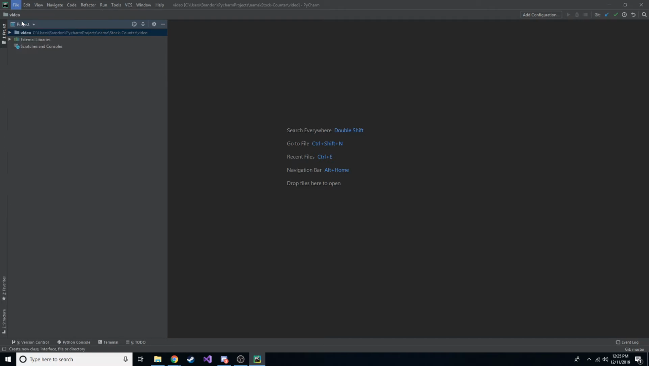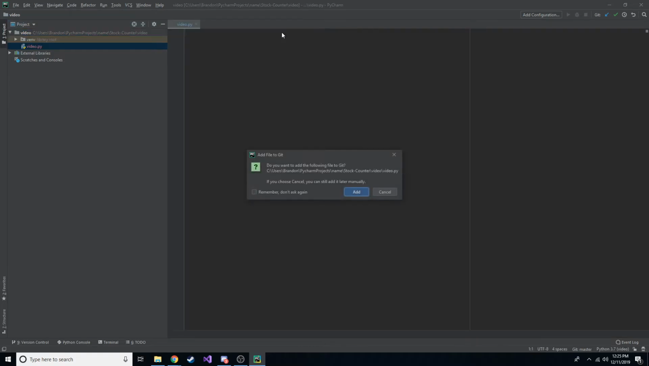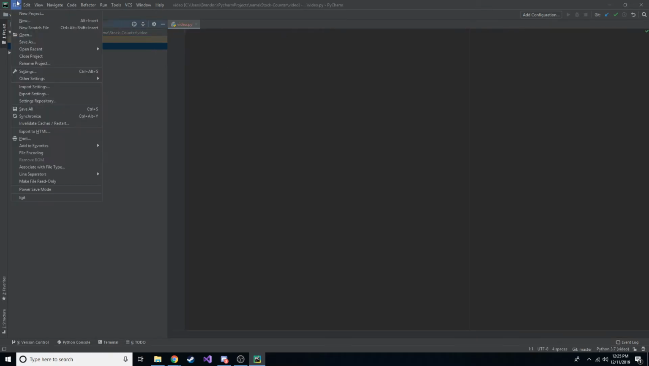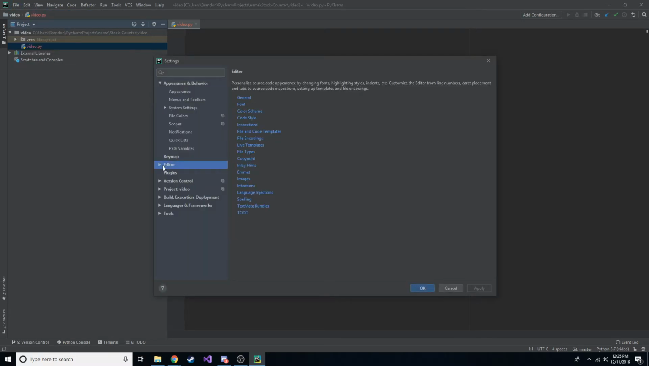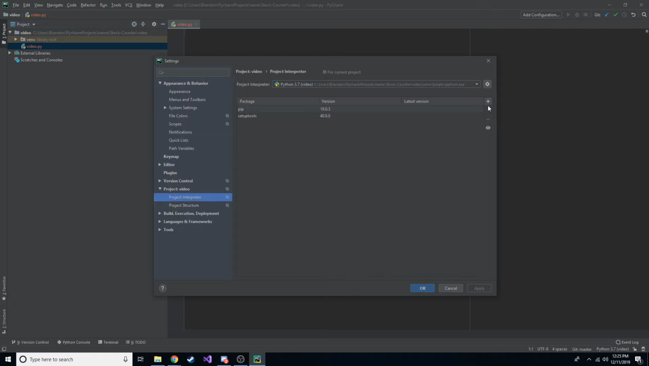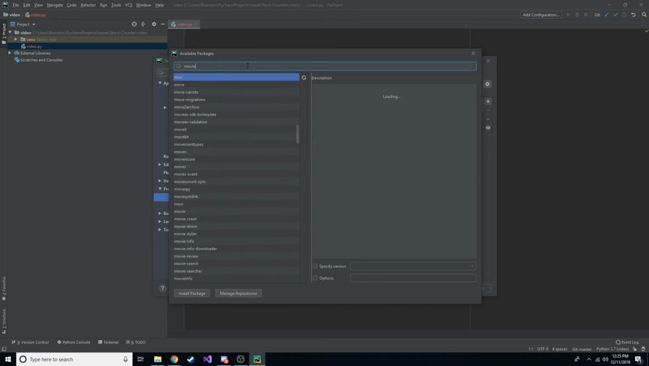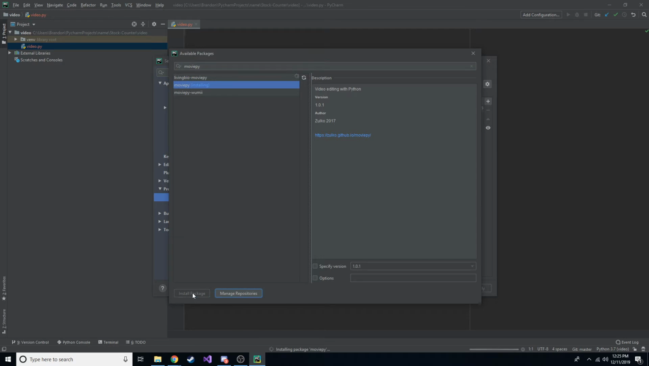So let's create a new Python file, and we'll call it video, even though that's the project name. I don't think that'll be a problem. Okay, and we need to import a package. So let's go to the project interpreter. I always forget where it's at. It's not under editor, it's under project. And the package is called MoviePy. So let's go ahead and install that package, and once that's installed we can import it into our Python file. Hopefully it doesn't take too long.